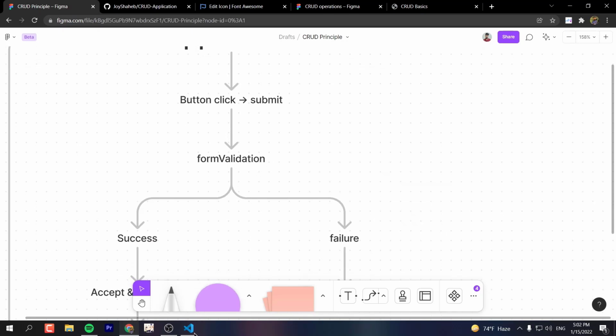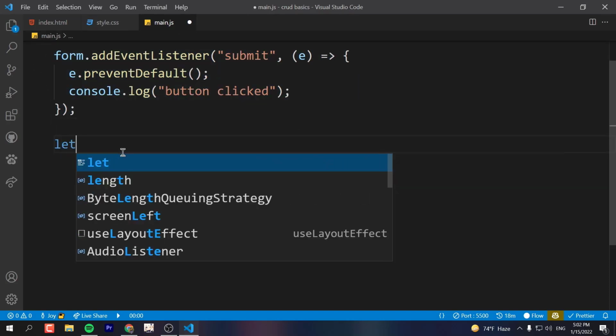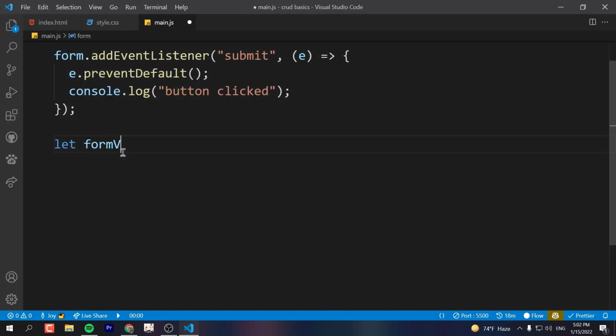Do you see this? So let's build that function. So I'm going to come back here. Okay, below this one, I'm going to make a function. Let form validation equal to something like this. This is an ES6 function.